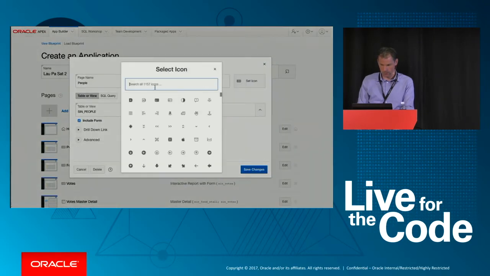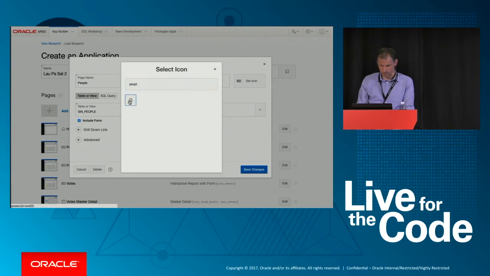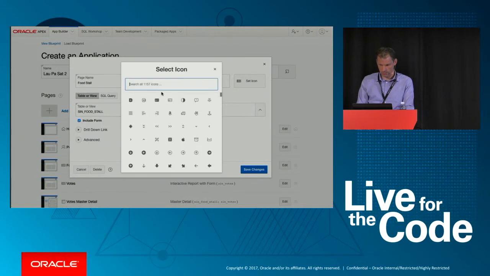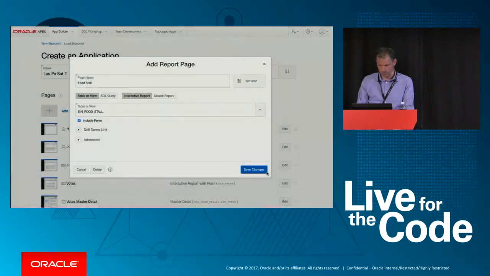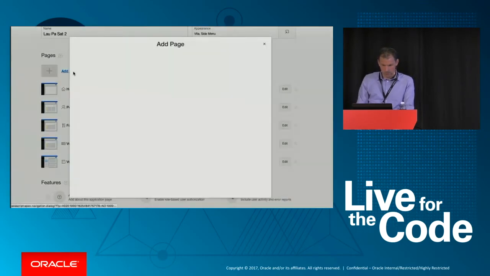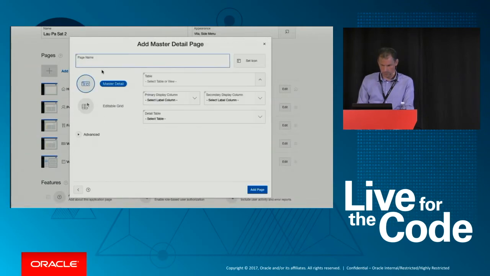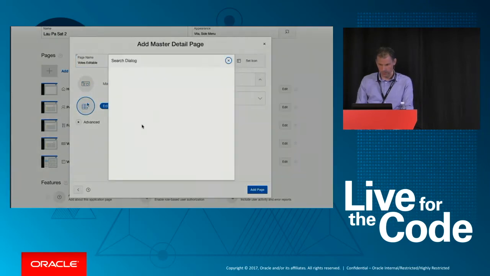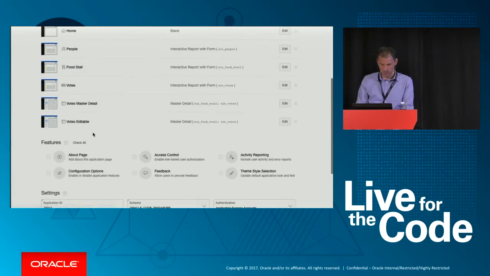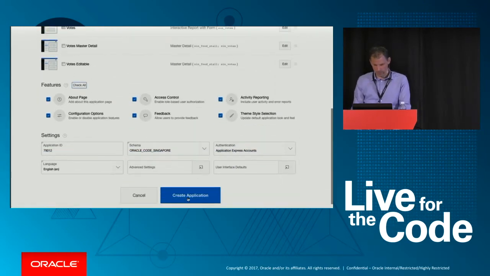Change this icon. Change this icon. Add another one. Foods, editable grid or table. Select food stall, detail table, this one, add page. And I want to have this, create application.